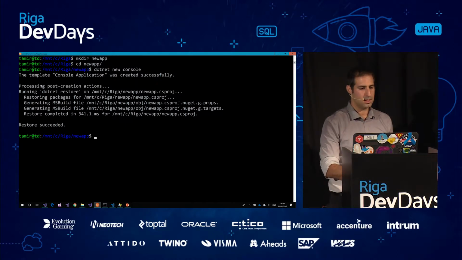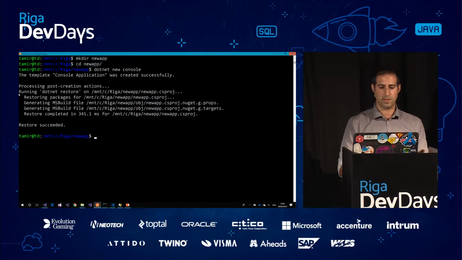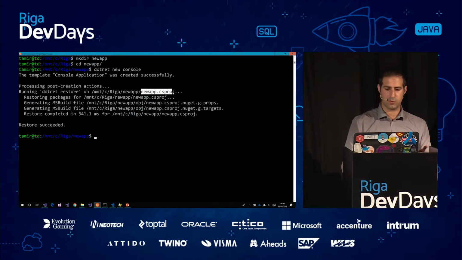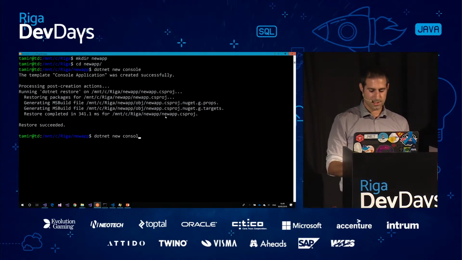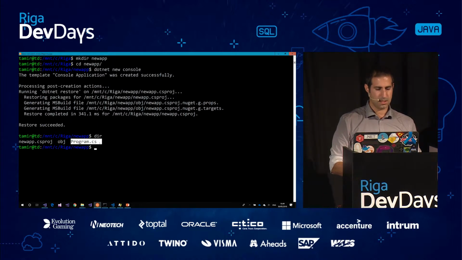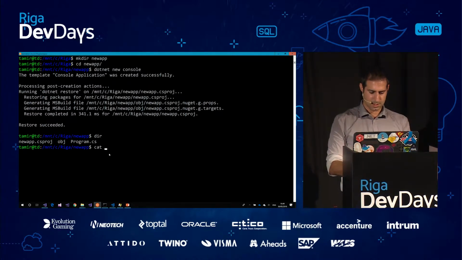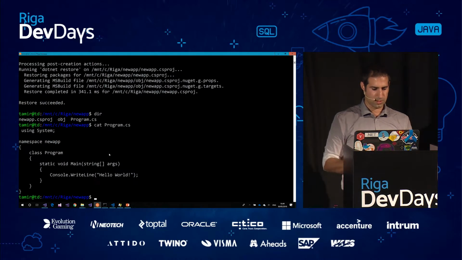And you can see that it has now generated a few files for me. It generated the new app csproj and the program inside. I have the Program.cs, and this Program.cs is just a simple hello world application. Okay?